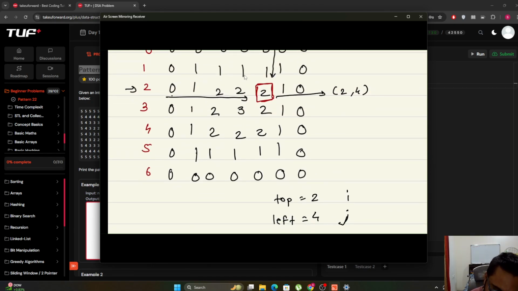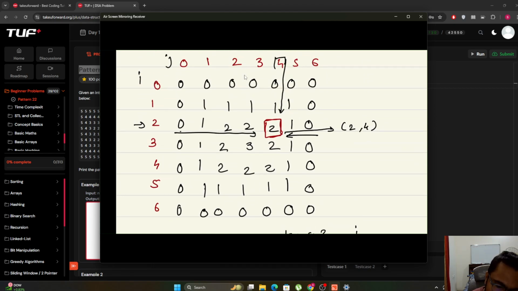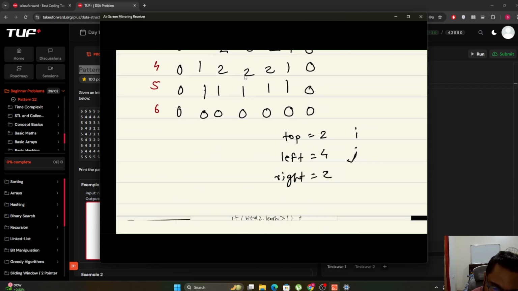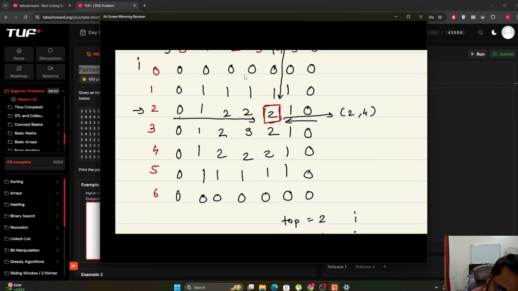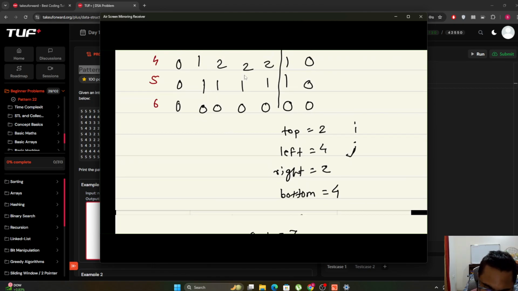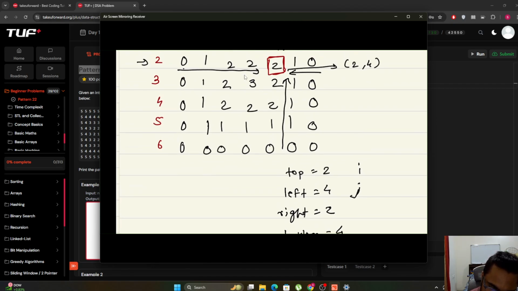Now two things remain. Distance from right: what is the distance from right? Distance from right is 2. Right? It's 2. We will figure out some formula around that. And the distance from bottom is left. Distance from bottom is this. It is also 4. Okay, so it is also 4. Right.